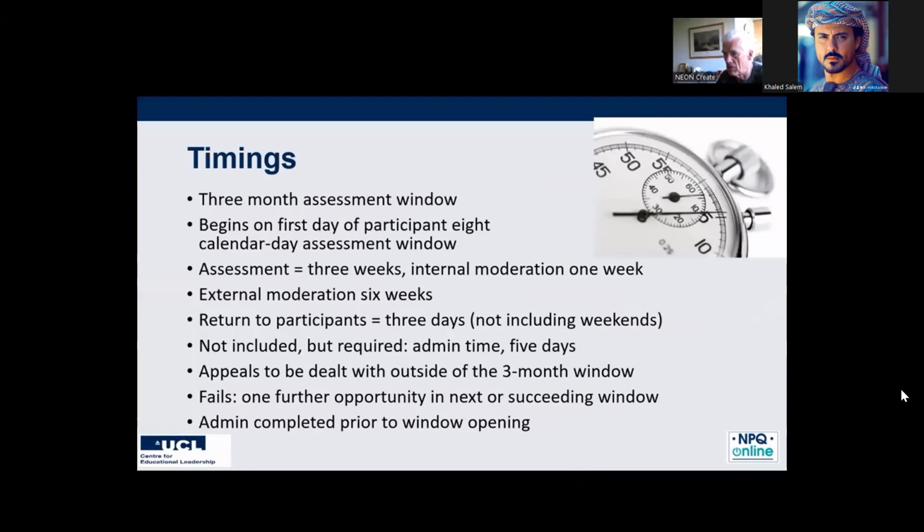We would strongly recommend that you upload your submission at least 24 hours before the cut-off date, just in case you do have problems, such as you've got all your information at school and the system goes down, which is one of the things that has happened to some participants in the past.